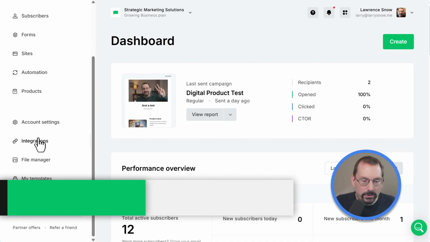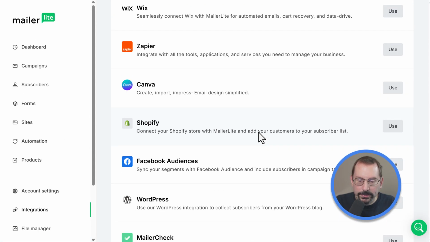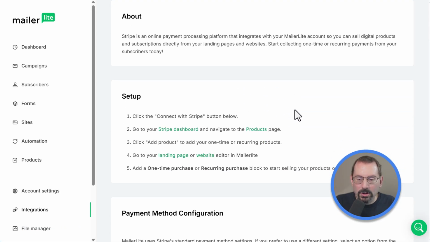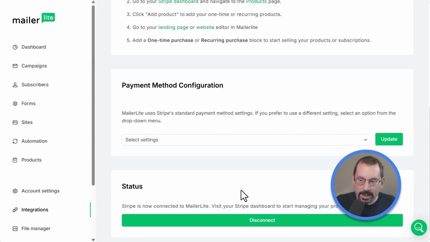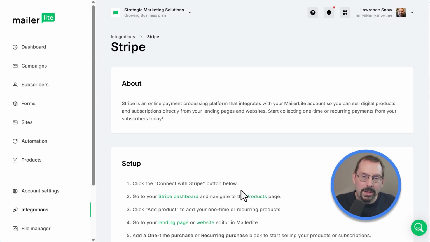And to do that, you go over to integrations here from the tab, and then scroll down here until you see Stripe. Here it is right here. Click on use. And then you want to follow the setup directions that we've got here. And then down the bottom here, you just want to make sure that your status is connected. In other words, you'll see a disconnect here, which is what I have. So once your Stripe and MailerLite are integrated, then you're good to go to start creating some digital products.